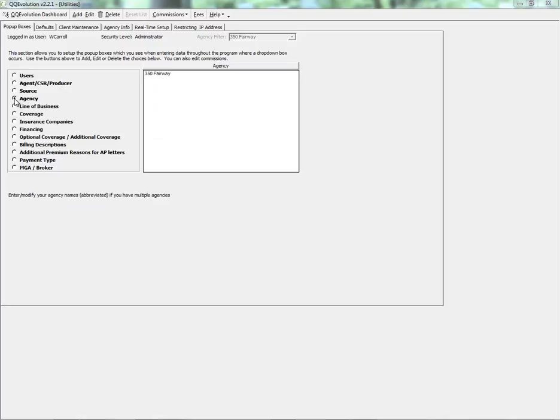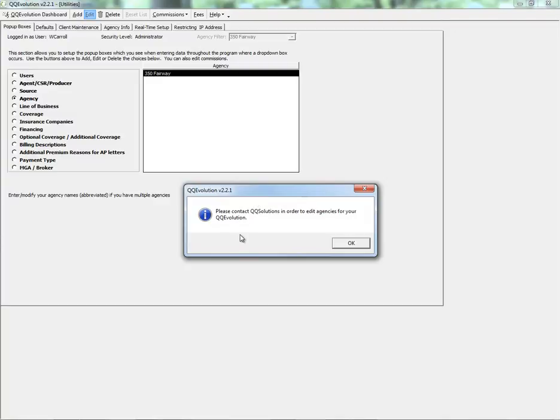Next, we'll take a look at our radial button for agency. This is where you're going to see listed all of your different agency office locations. You do have the buttons at the top to add, edit, and delete. However, if you are going to add, edit, or remove an office location from your list here, you would need to contact QQEvolution. If I do click on one of these options here, I'm just going to get a pop-up message telling me to contact QQEvolution in order to make any edits or changes to my agency office locations.